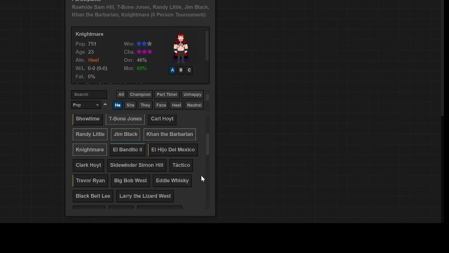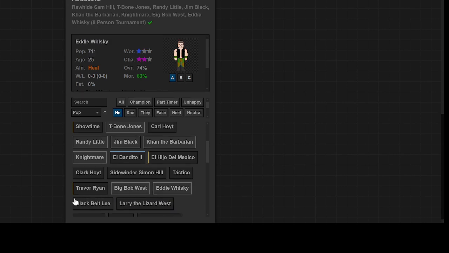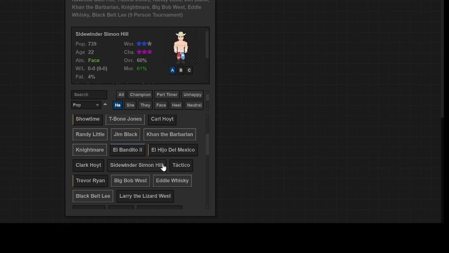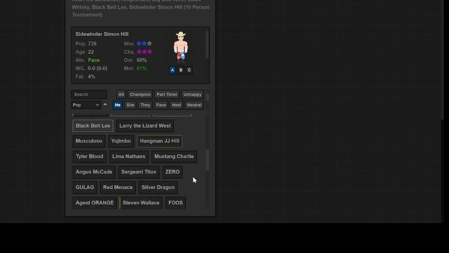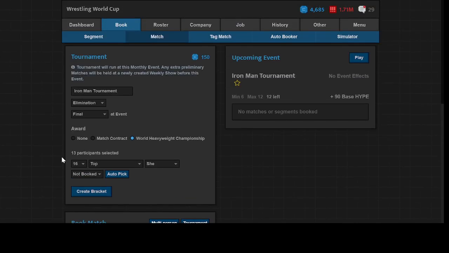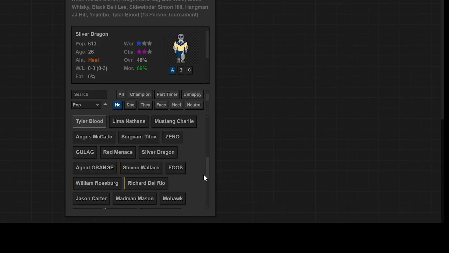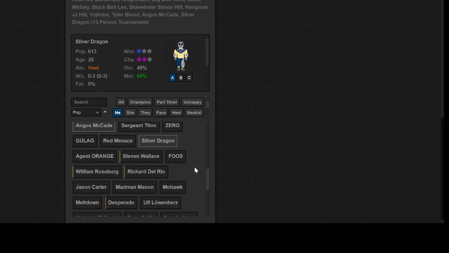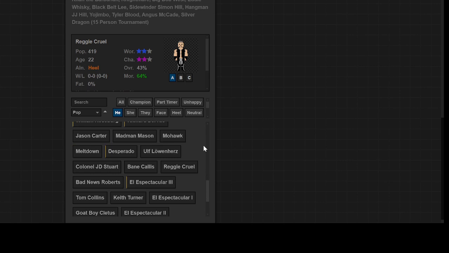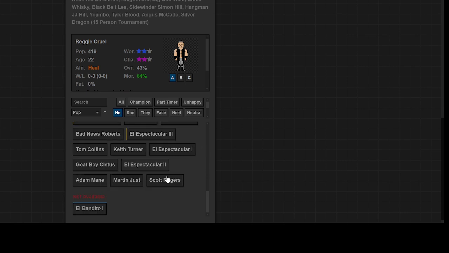Let's add 10 more. It's Big Bob West, Eddie Whiskey, Black Belt Lee. We've got Sam Hill's little brother, Sidewinder Simon, and his brother, Hangman JJ Hill, and the always popular Yojimbo, and Tyler Blood because his name sounds cool. And 3 more. Let us see. Angus McCade, Silver Dragon, and let's put in a wild card, low card, Tom Collins.